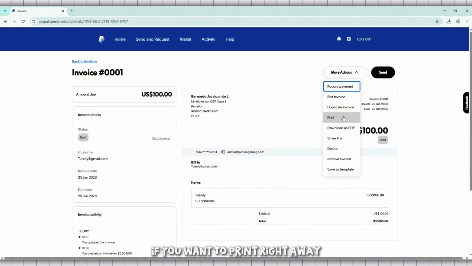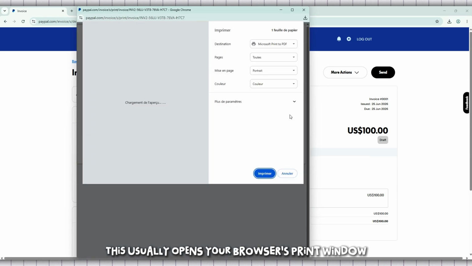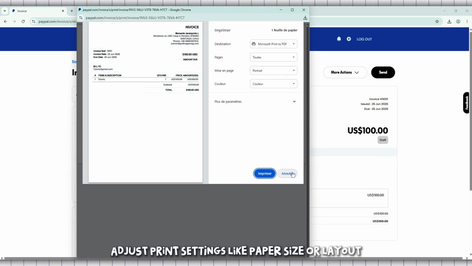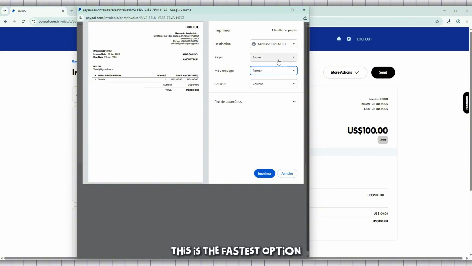If you want to print right away, select Print. This usually opens your browser's print window, where you can choose your printer, adjust print settings like paper size or layout, and then send it to the printer immediately. You may also have options such as selecting color or black and white printing, choosing portrait or landscape orientation, or deciding how many copies to print. This is the fastest option if you already have a printer connected and just need a physical copy.